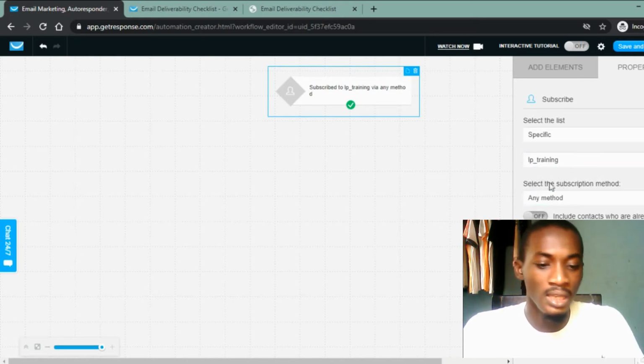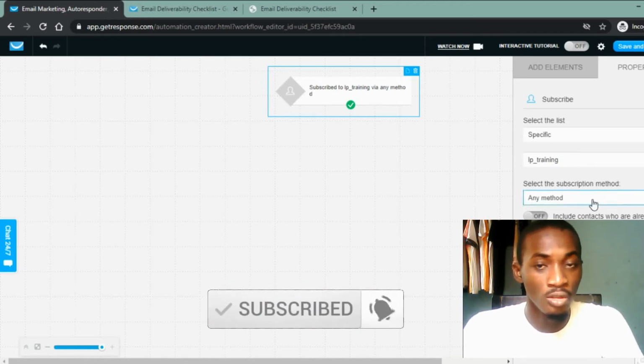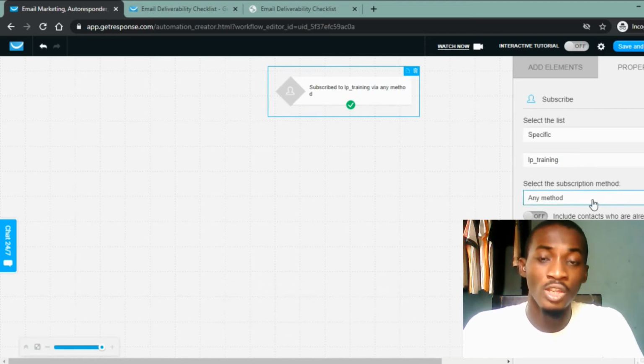Then you can see select the subscription method. There are so many ways that people can opt into your GetResponse account, depending on how you want people to opt into your email subscription list.